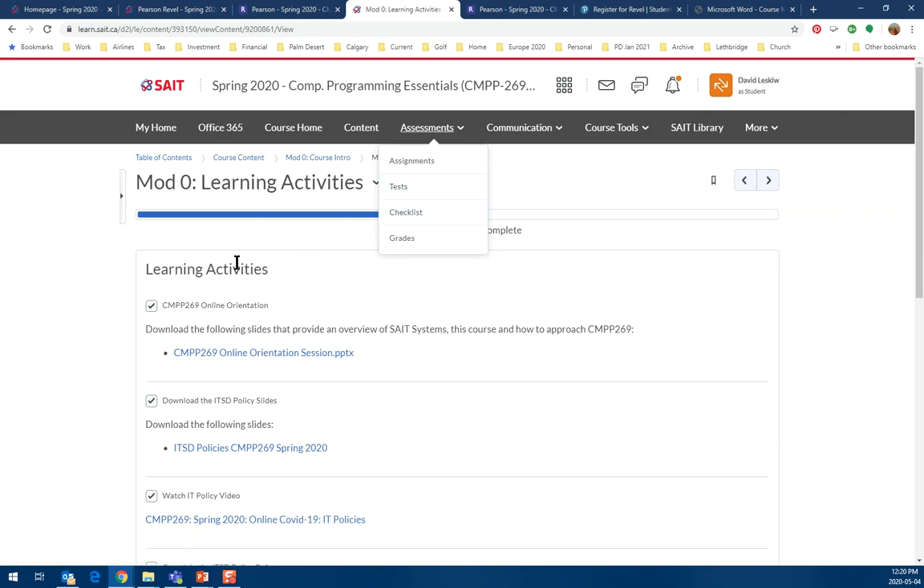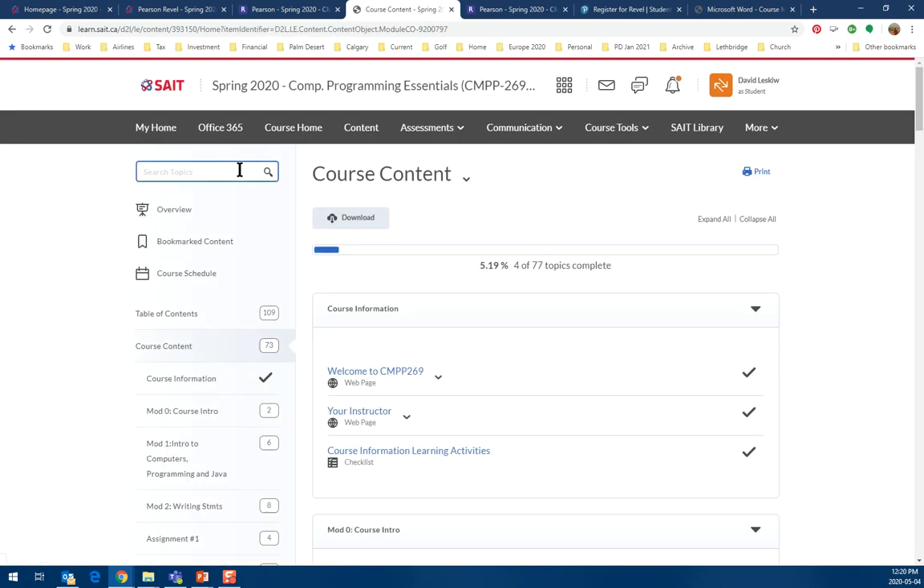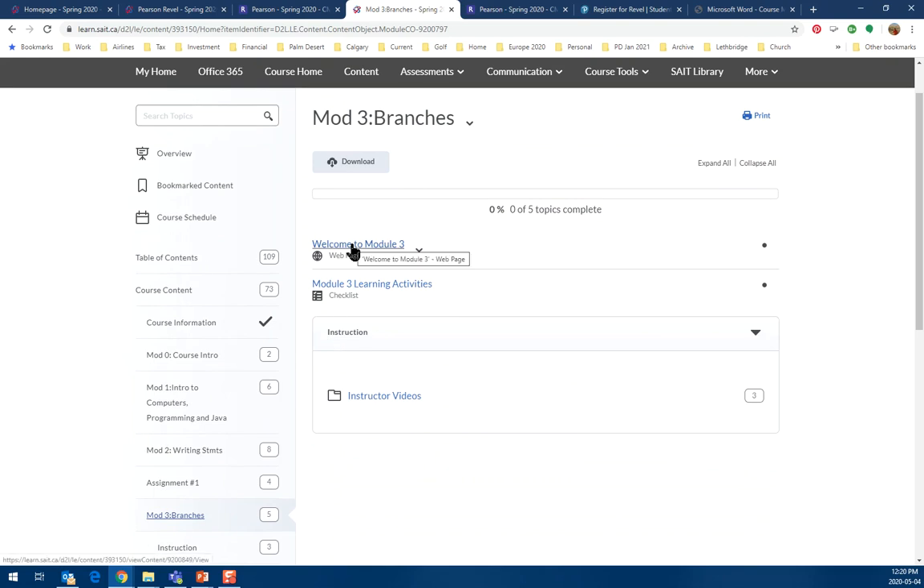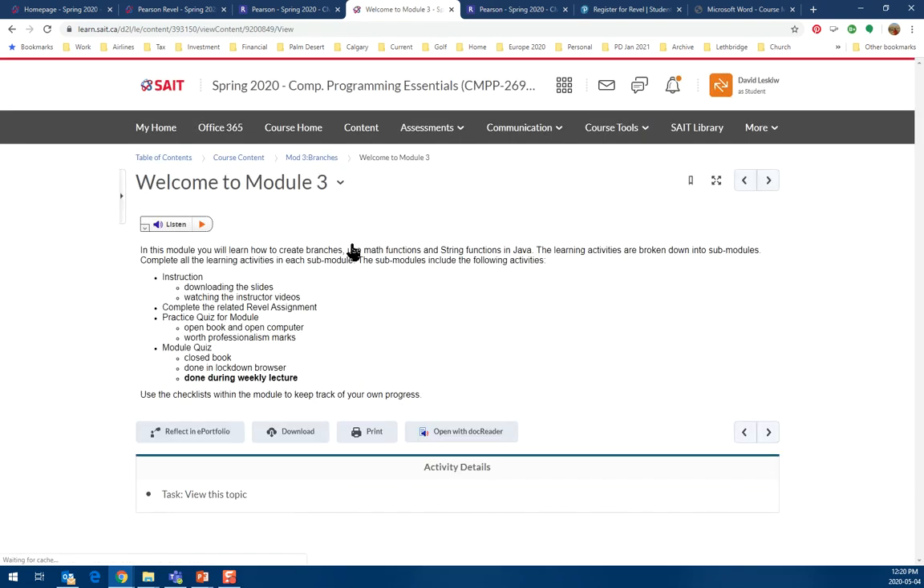Let me take you to a more typical module. Module 3 would be more typical. This is a module on branches. So here it says, okay, you're going to learn about branches. You download the slides, watch the videos, complete the Revel assignment, do the practice quiz, which is open book, and do the regular quiz, which is closed book. Okay, that's great.